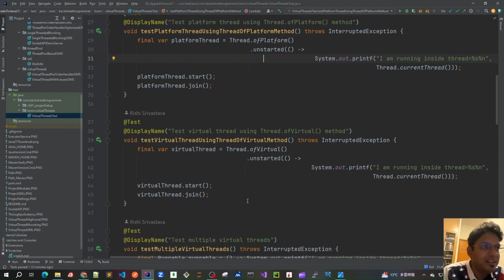Now let's start creating our first virtual thread. So far we have covered platform threads. Now let's talk about virtual threads. Similar to ofPlatform, if you want to create virtual threads, we can call the ofVirtual static method here. Everything should be the same. I'm again creating this as unstarted and having this runnable that prints I'm running inside this thread.